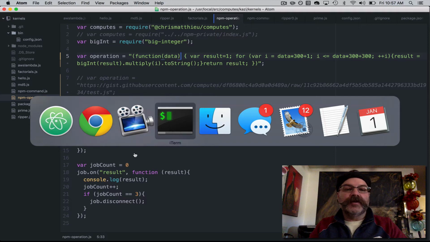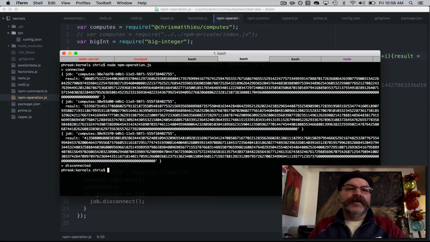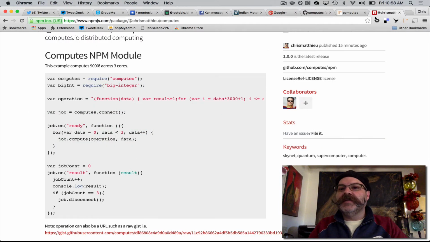So let me show you how this works. If we call, let's see, NPM operation, you'll see it connects. And there it goes. So it distributed 3 units of work out to 3 cores. I mean, they can be anywhere in the world.